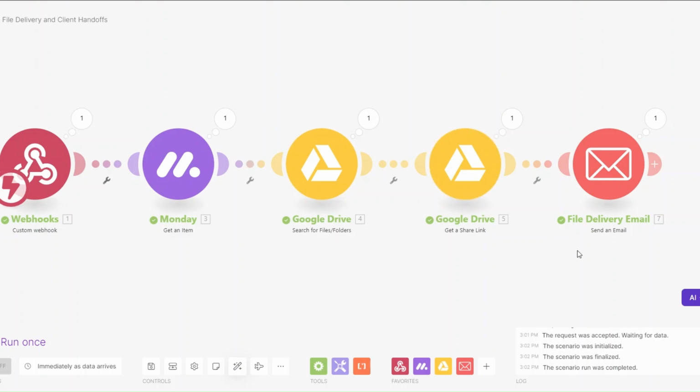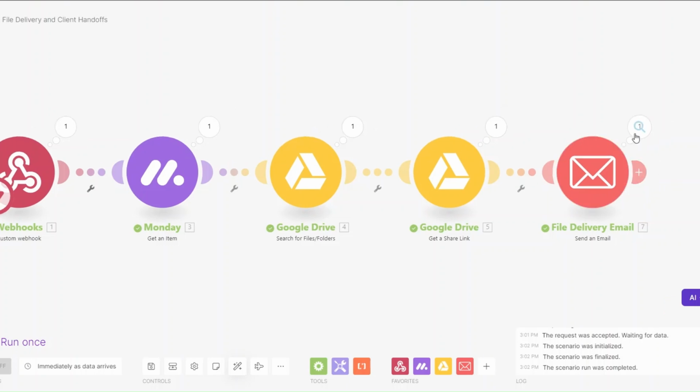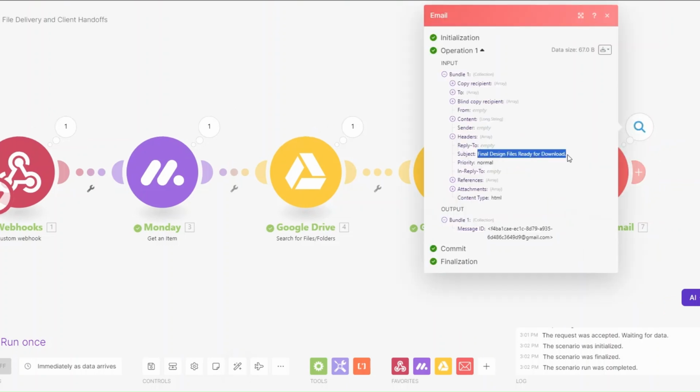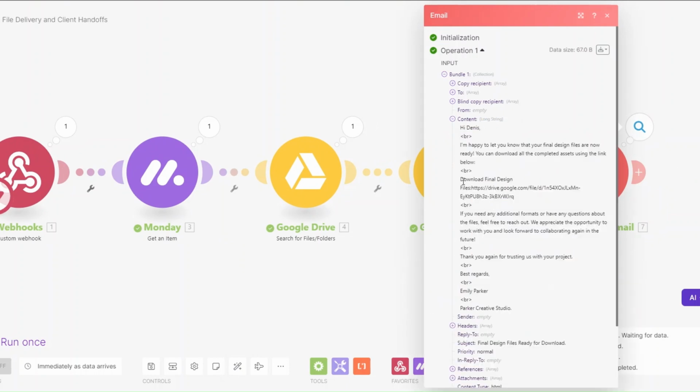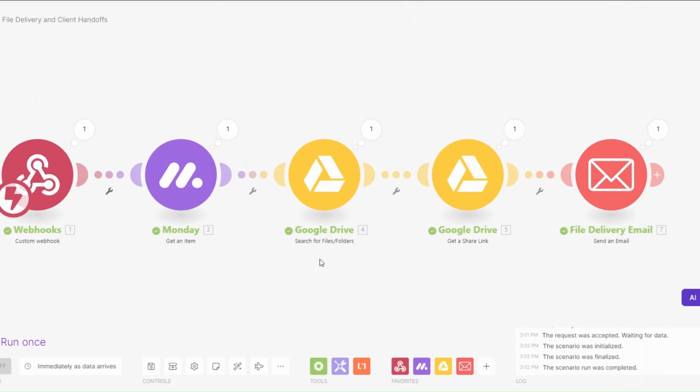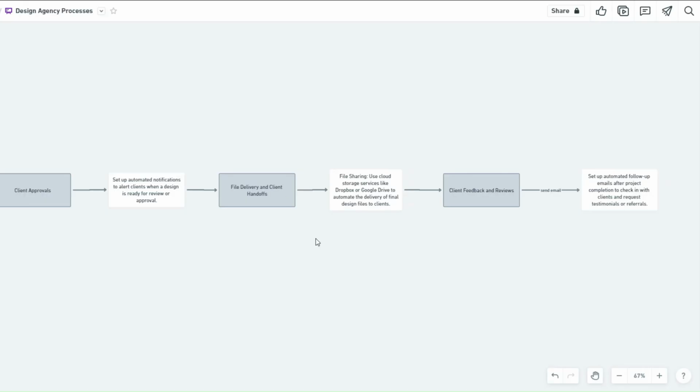Then we sent the file to our client via this email right here. The subject line of the email is on the lines of final design files ready for download. And then this is the content of the email that we're sending to our client right here. And then we're including the link of the final design file right here for them to download. That's awesome. So with this simple automation, we have automated the file delivery and handoff process for design agency.